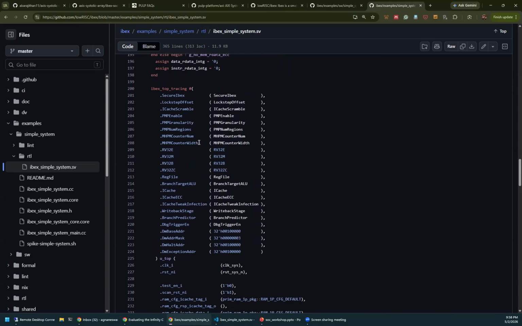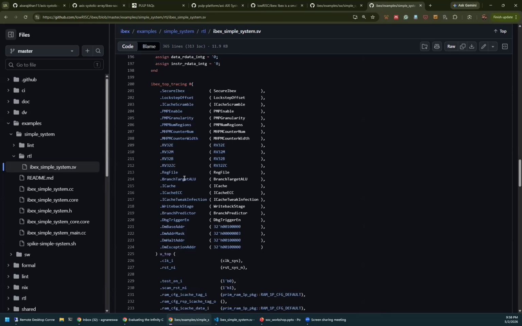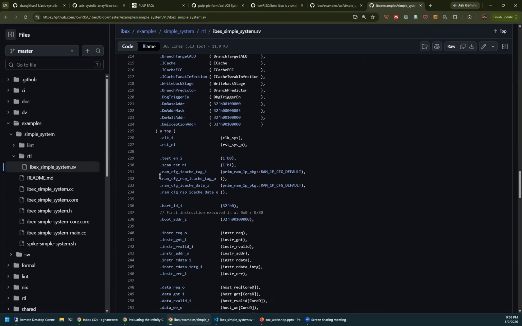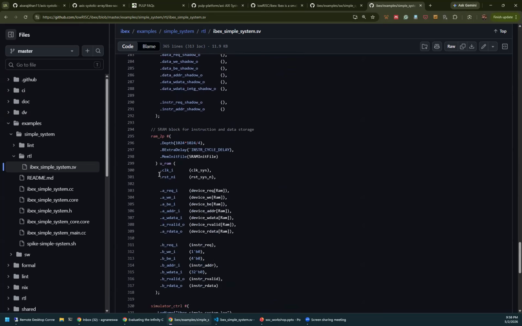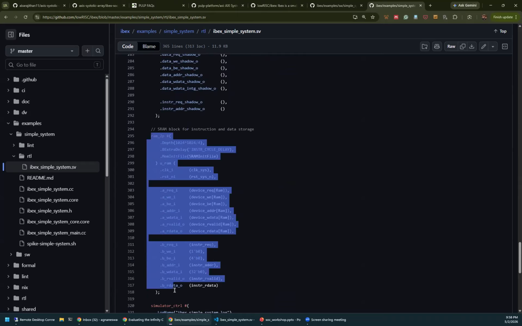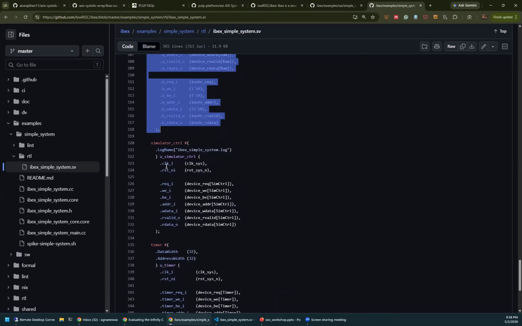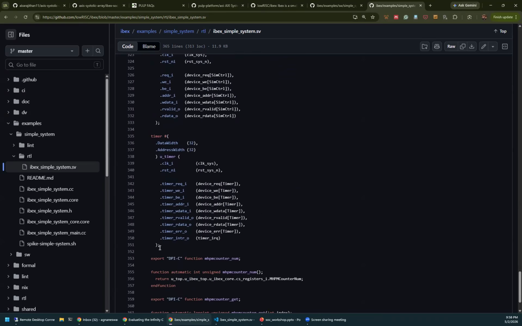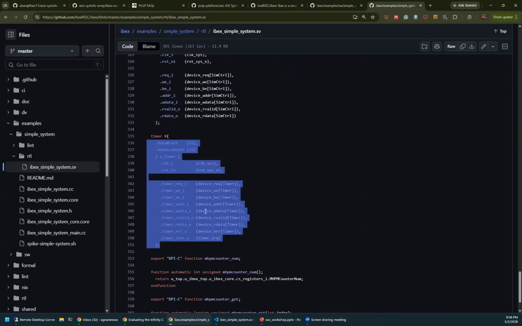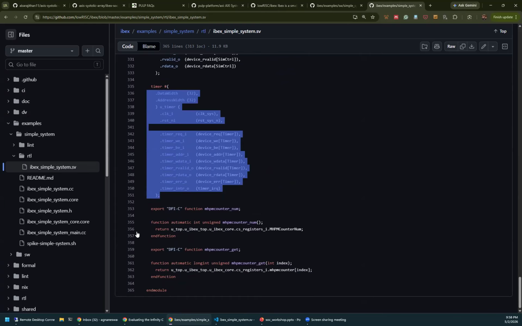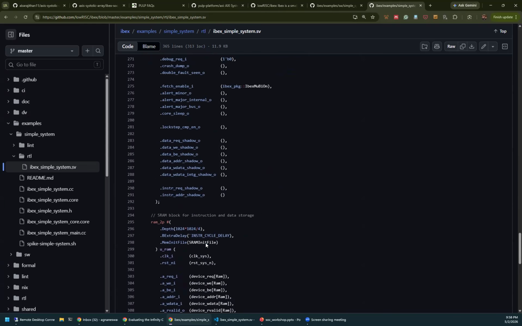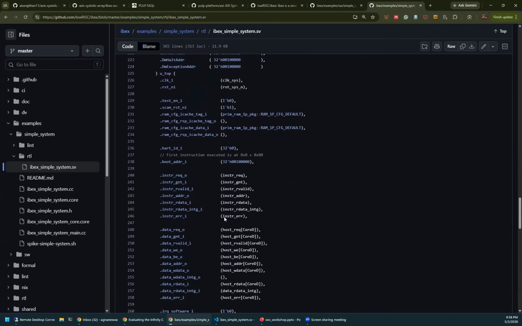Then if you look at it, there is one module, the top tracing, which is the CPU, the Ibex CPU with a bunch of wrappers on top of it. And this RAM is one of the slaves, and then you have the simulator control, and there's a timer, and there's another one. So these are the three different slaves, right? And then they have some extra stuff. But this is the idea.